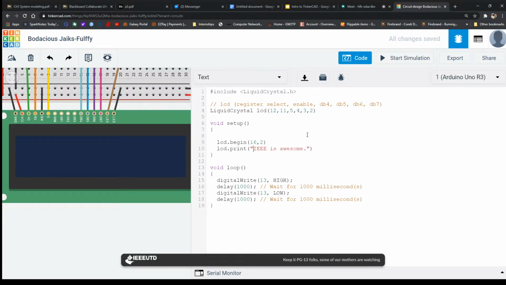All right, so first I want to make sure this is less than 16 characters. Okay, wow, we're lucky. This is exactly 16 characters. Okay, it works. So this should print out very nicely in our first row.